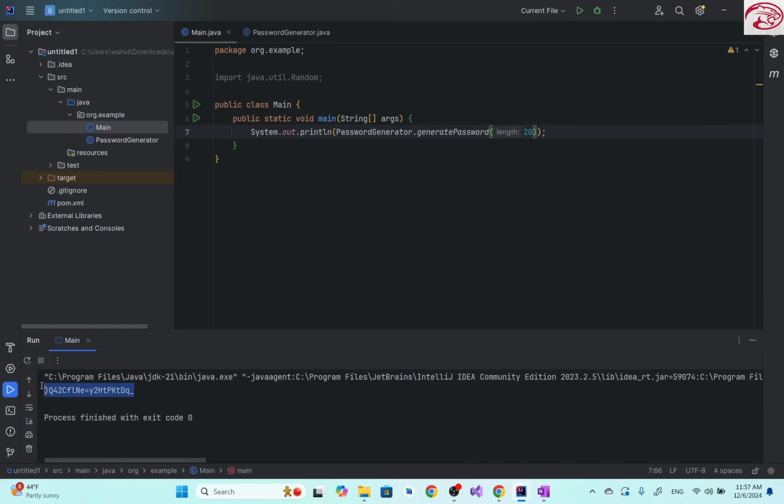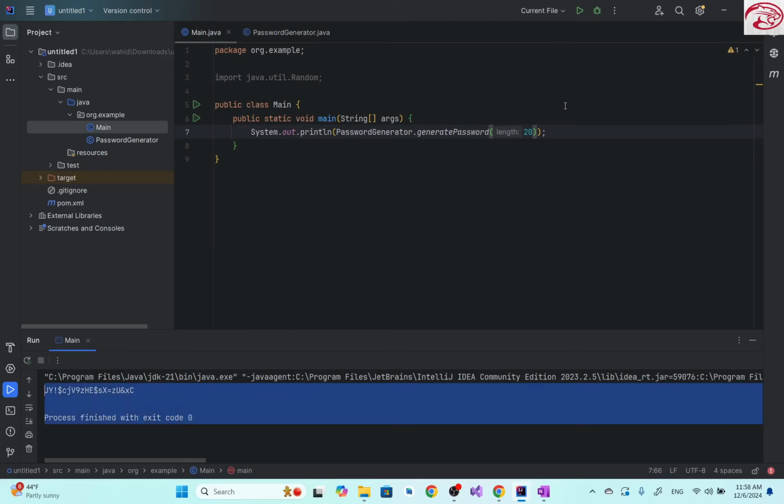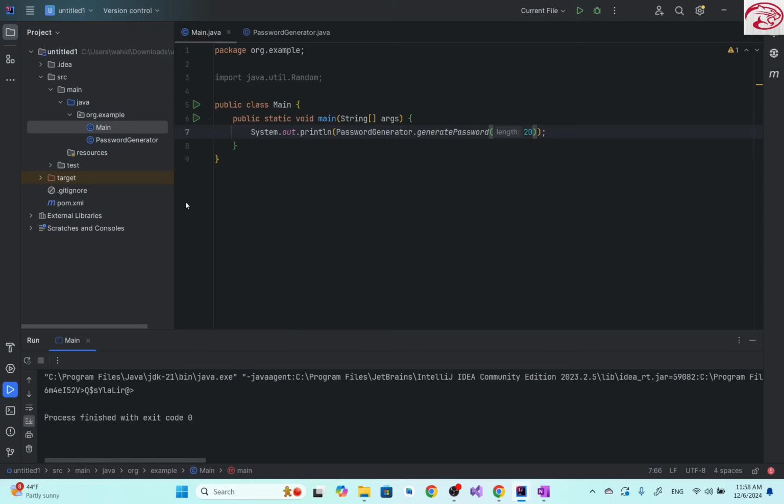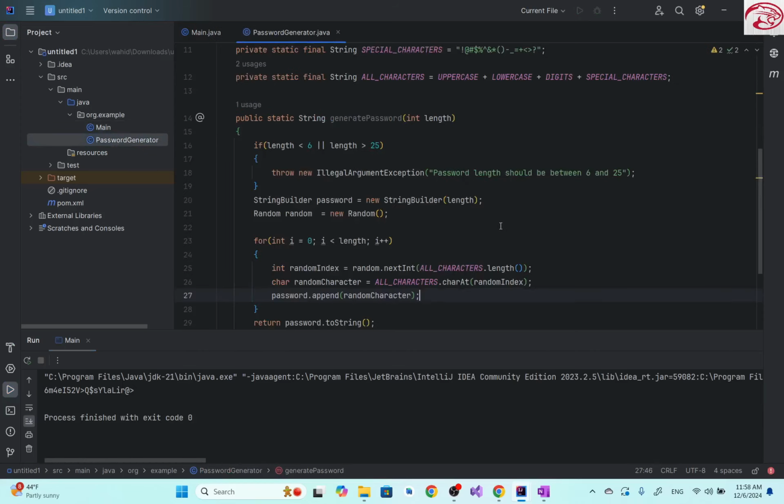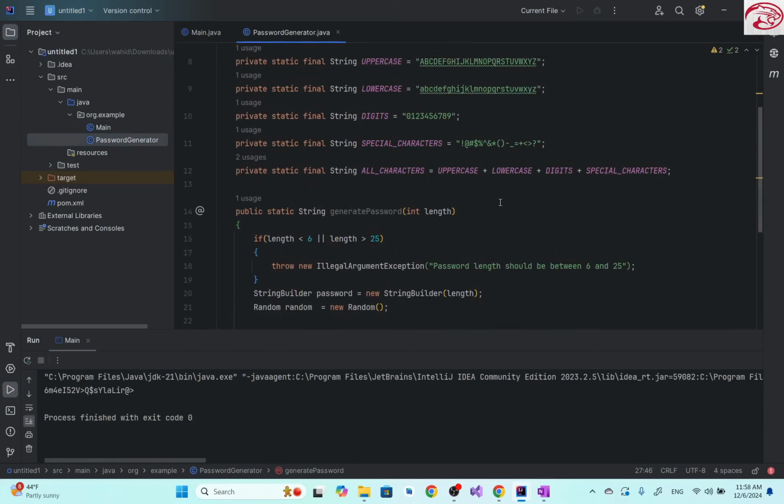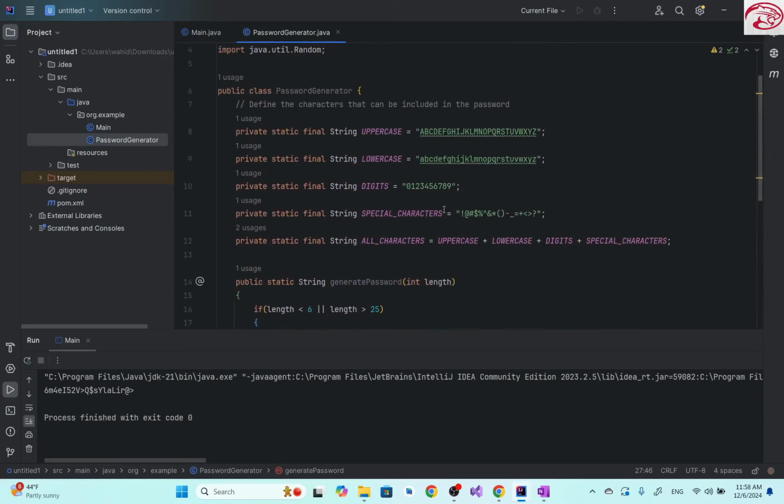We have successfully generated a random password. Let's run it again. We got a different password. Let's run it again. We got a different password. But it's not guaranteed that we will always have a mix of all of them. Say the requirement is that our passwords should have at least one uppercase letter, at least one lowercase letter, at least one digit, and one special character.